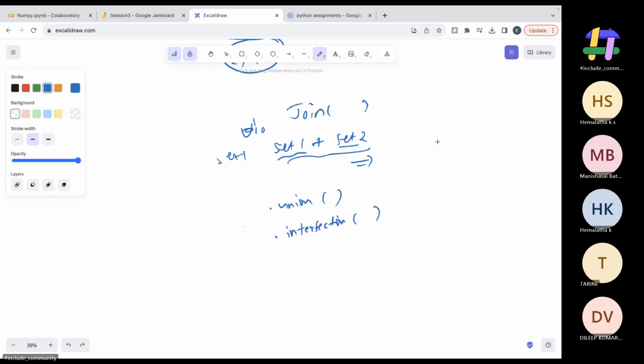So basically, set 1 has 1 2 3 4, and this one has 4 2 9 8. If I join these two sets, what will be the output? Anyone? What will be the output if I join set 1 with set 2?